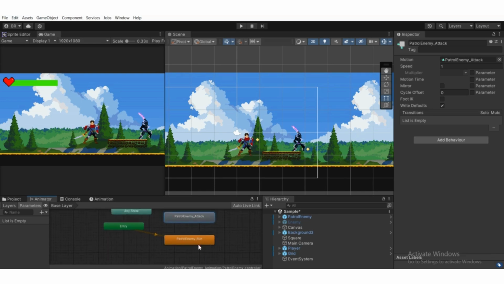What we're going to do is go to the attack animation when the player comes into attack range. So we're going to make a bool parameter, which will be true or false. We're going to call it something like in range, and we're going to set it to true whenever the player comes into attack range. Then it will go and play the patrol enemy attack animation.